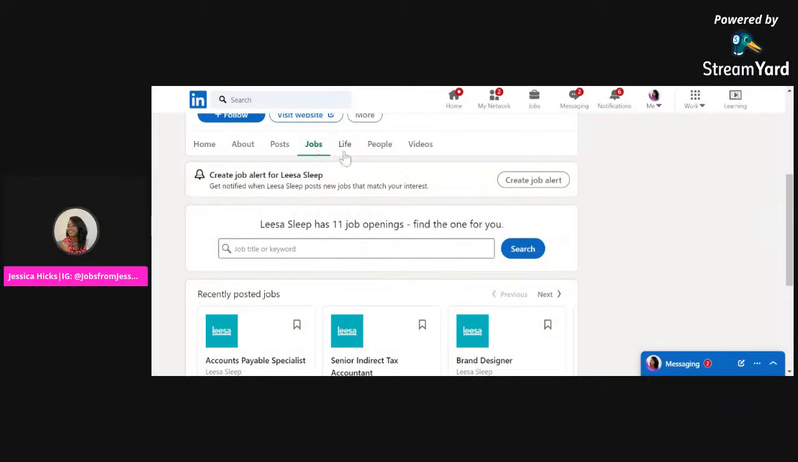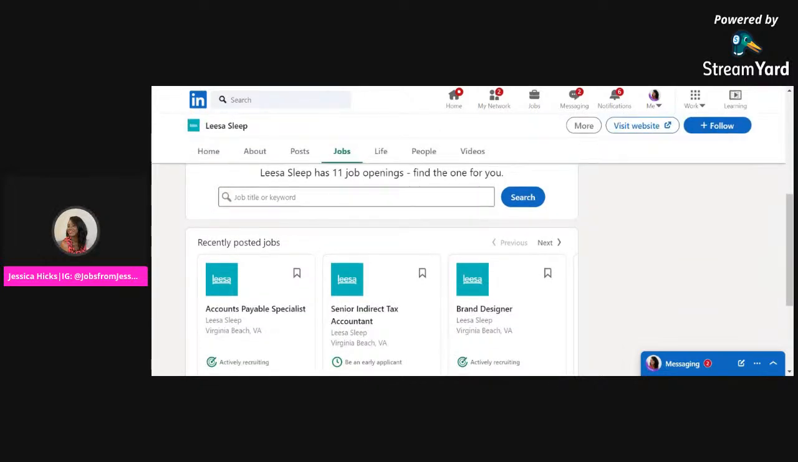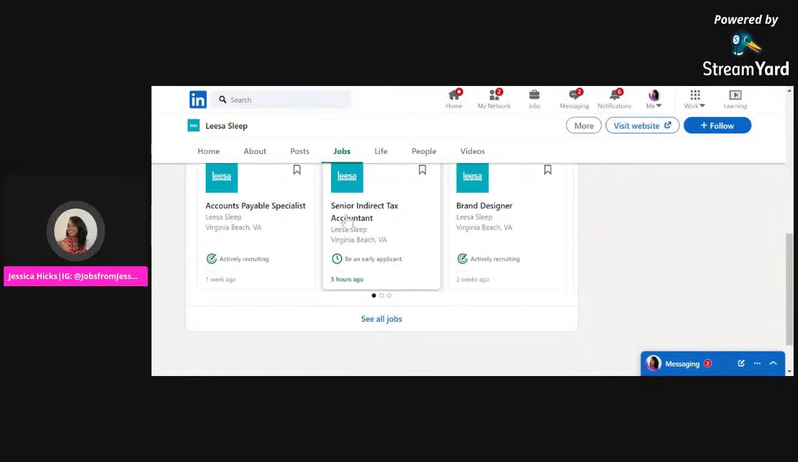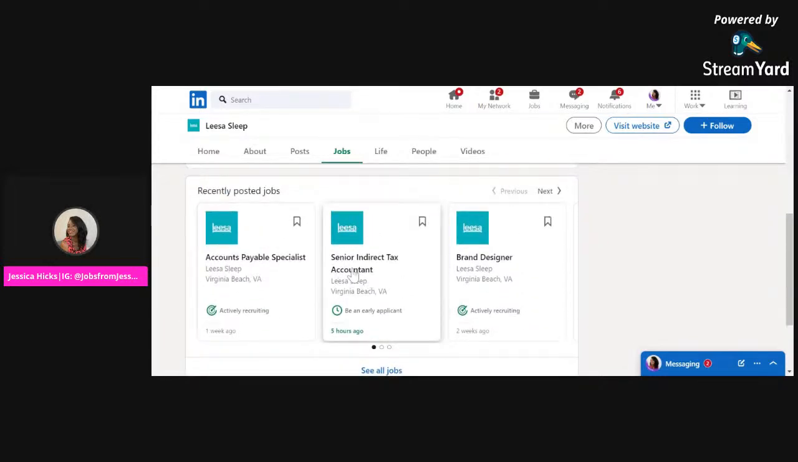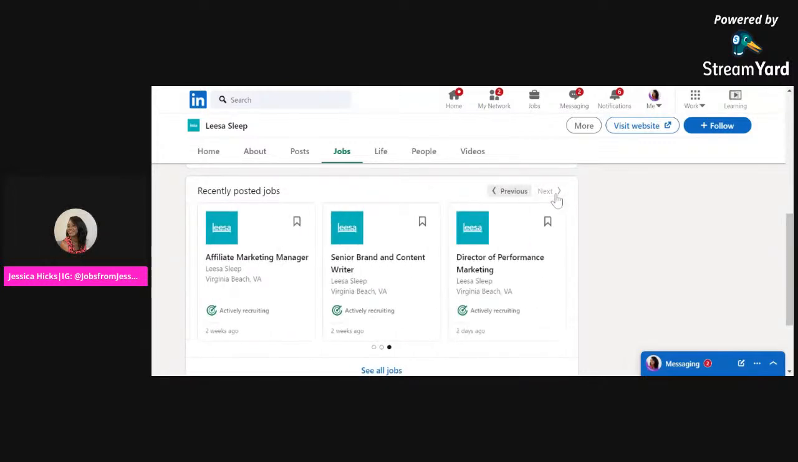And then most importantly here are the jobs. So if you were like, oh my gosh, I've been wanting to work at Lisa Sleep for a long time, you can actually look under their website on LinkedIn at least and see these different job openings they have. You can search by job title. Let's say if they had more than 11 jobs, I'd probably search just to narrow things down and see what I could find. And then you'll see down here, there are a lot of other related positions. So if I'm looking for accountant, well, there's also accounts payable, indirect tax accountant, and some other jobs available as well, which you can just toggle over here.